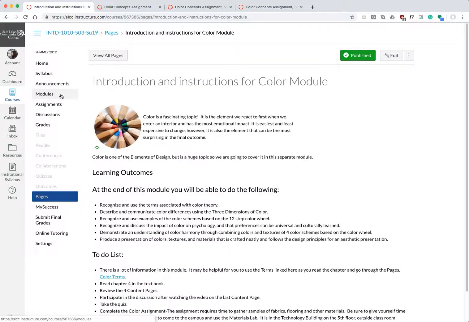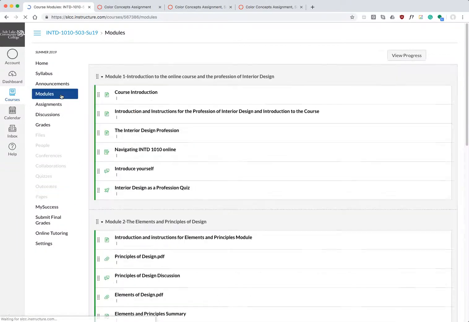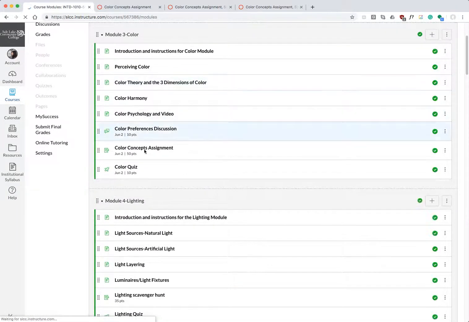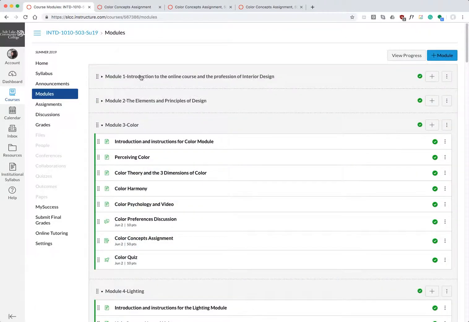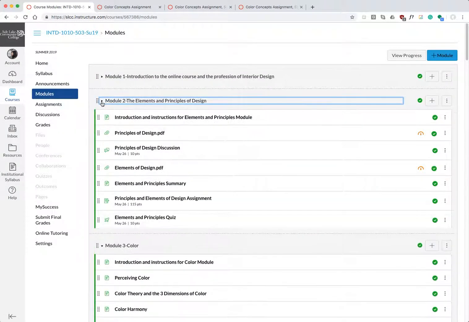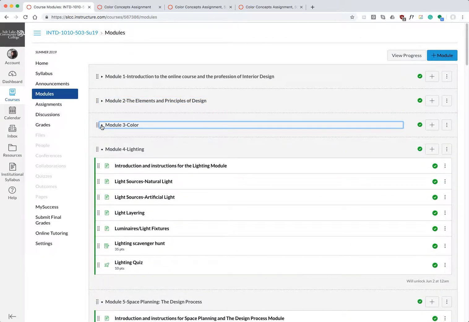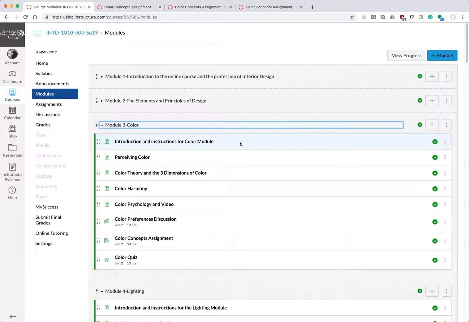But I like to click on where it says modules, and then it lists all of the components for the modules right here. What I do at the end of every week, I collapse the weeks because these are behind us now. So then I can move on to week 3. And when this is done, again, I will collapse that too. So then I just see what's in front of me. That's my personal preference.